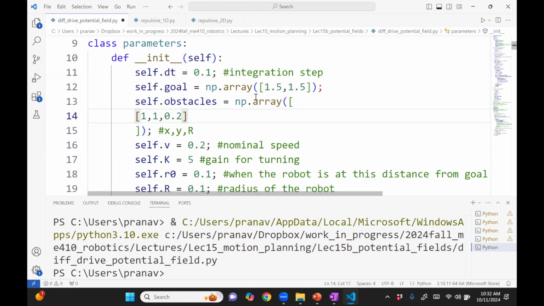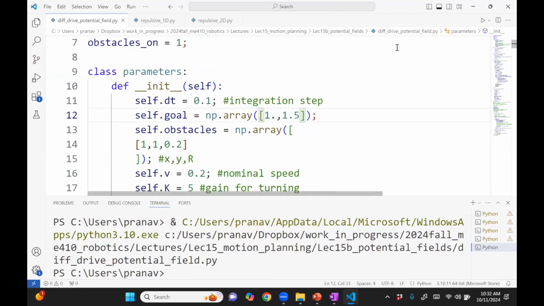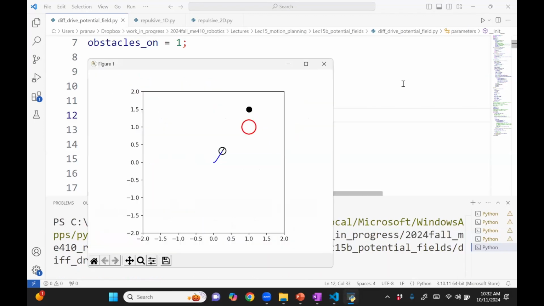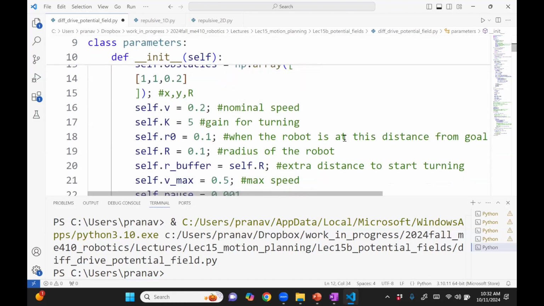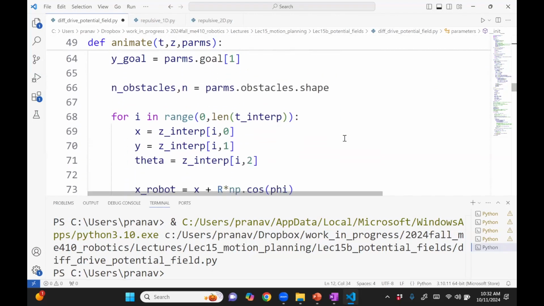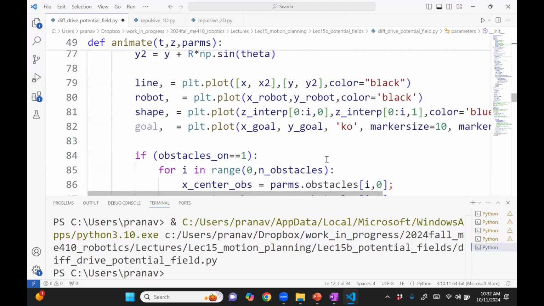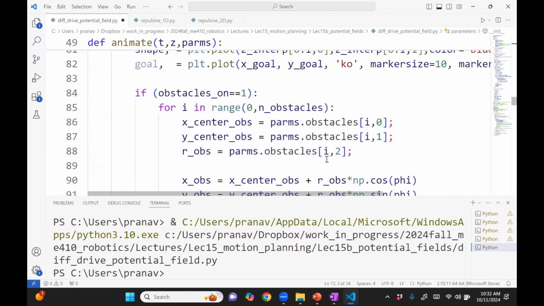You could also move the goal. I'm going to move it slightly to the right and see what happens. It's a small turn. You could also introduce more obstacles and get this to work. But the change which I made here was I looked through all the obstacles. Here there's only one, but you could actually put multiple obstacles here. It'll work just as fine.